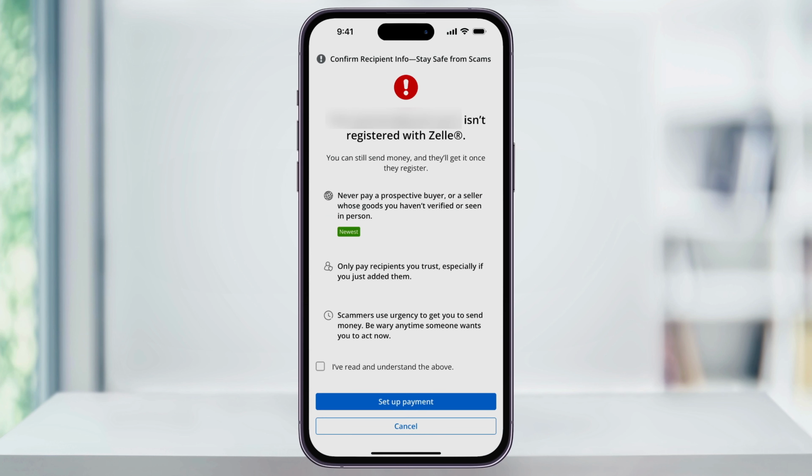The first screen you'll get is a confirmation screen. If you've never sent money to the contact, or if they don't have Zelle yet, it'll let you know here. The main thing is only pay people and contacts that you trust. Make sure that everything looks right here before you send any money. When you're ready, check I've read and understand, and then hit Set Up Payment.